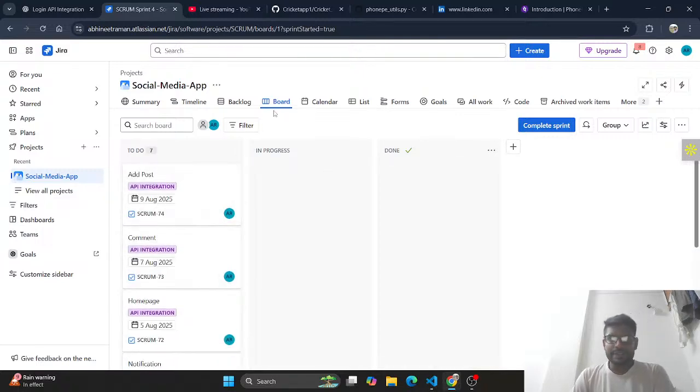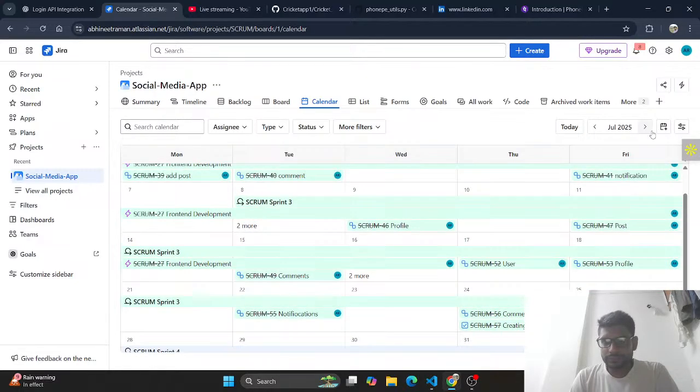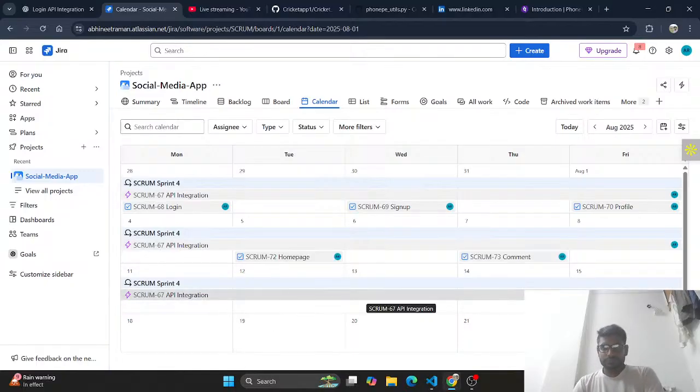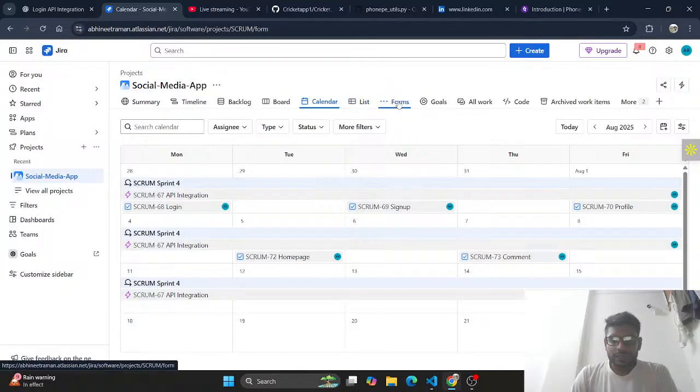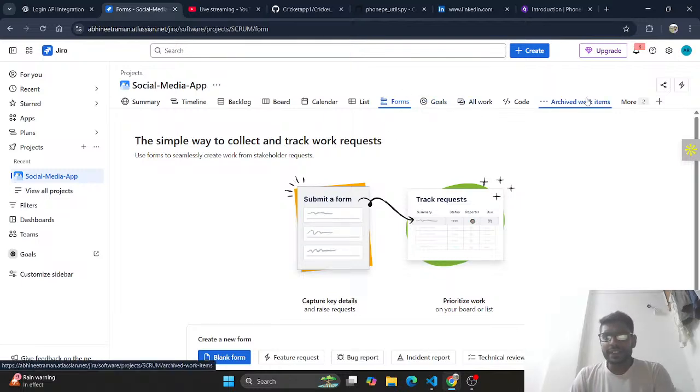Now you know everything has been set up. You can see the board, timeline, summary, calendar. You can see the calendar board. Everything has been added. Now you can create a form here to have a submission or track request, anything of that sort. But we are not doing all those things. We are just checking the boards and lists.